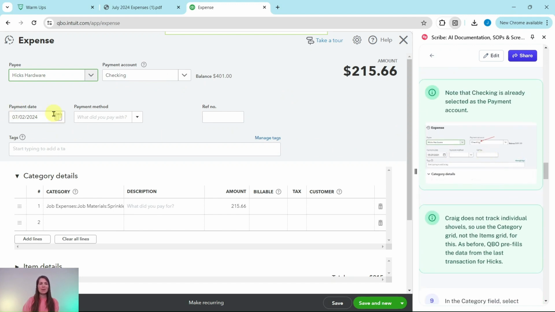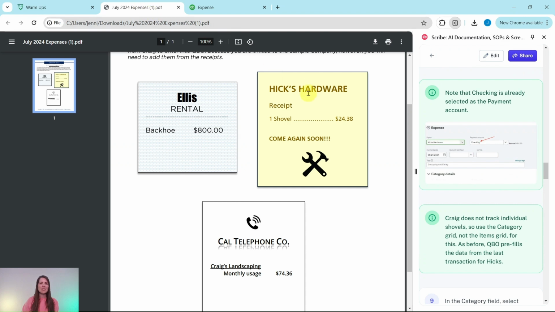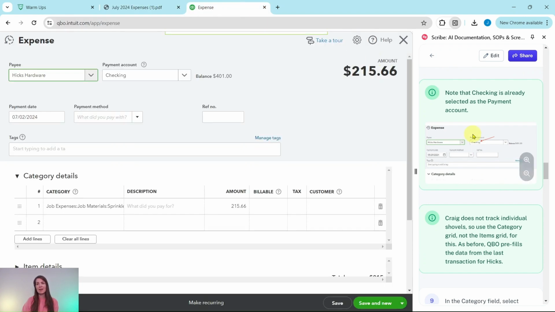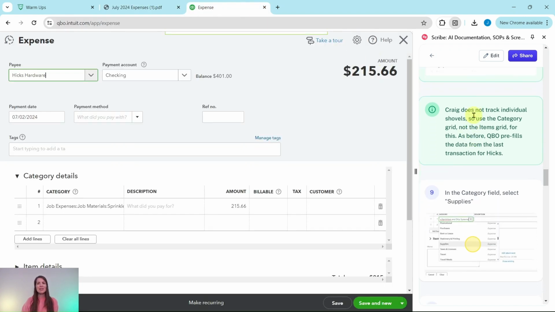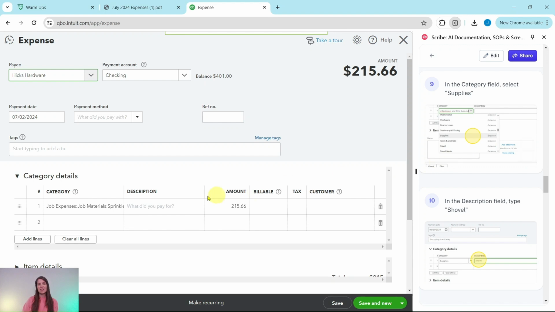In case not, just go ahead and make sure that you change it. Once again, we're going to leave the payment date as is, but in real life, you want it to match whatever is here on that receipt. Now, Craig does not track individual shovels, so this would be in that category details grid, not the item details grid. And as before, QBO has already pre-filled some data from the last transaction for Hicks, so that is why it is there. But we need to change what is here in the category field this time for this receipt.